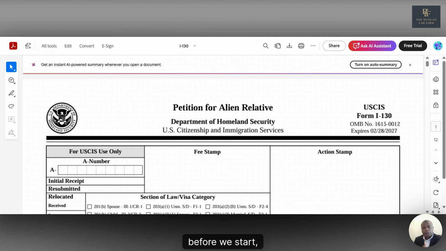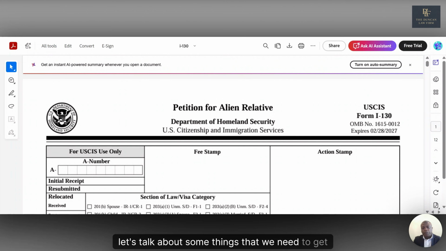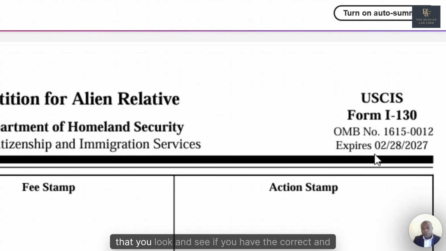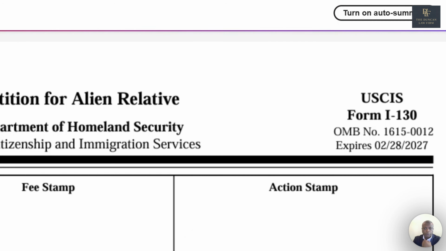Okay, before we start, we're going to go over the basics. Before we touch a single field, let's talk about some things that we need to get clear and have an understanding of. Number one, make sure that you look and see if you have the correct and most updated form right here. The one I am using today expires February 28th, 2027. Make sure that you are using the most recent form.